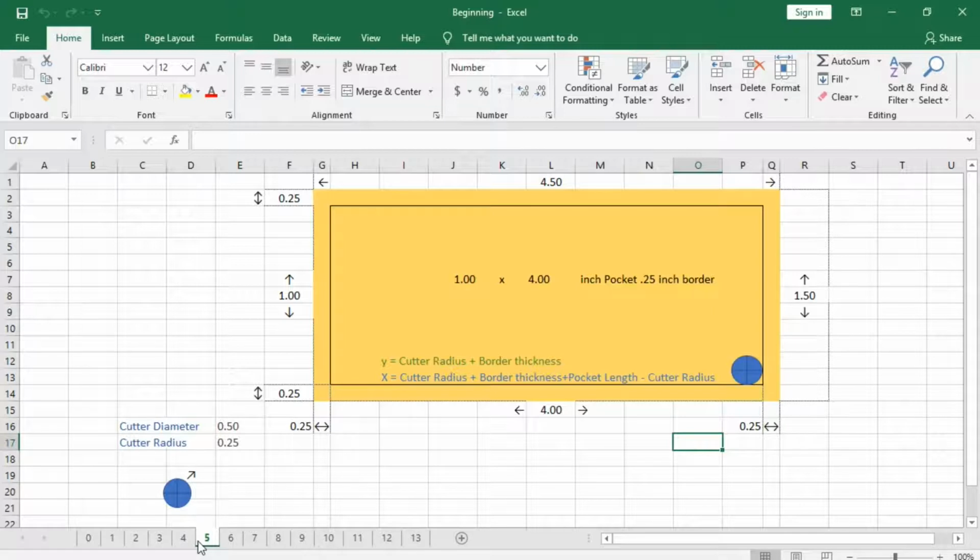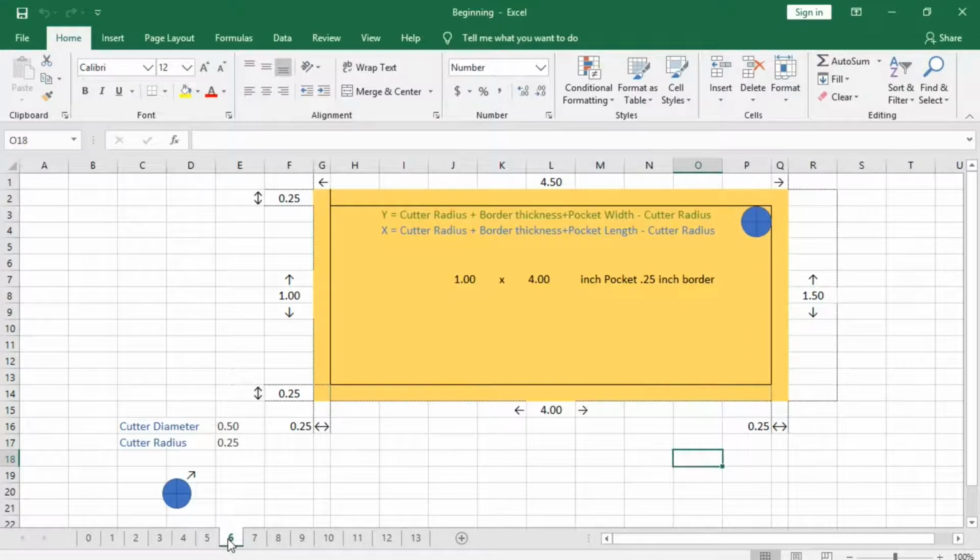The reason why we subtract the cutter radius is because we want the leading edge of the cutter to touch the border line. The center of the cutter has to be located 0.25 inches less than the pocket length. The top right formulas are y equals cutter radius plus border thickness plus pocket width minus the cutter radius, and x equals cutter radius plus border thickness plus pocket length minus cutter radius.